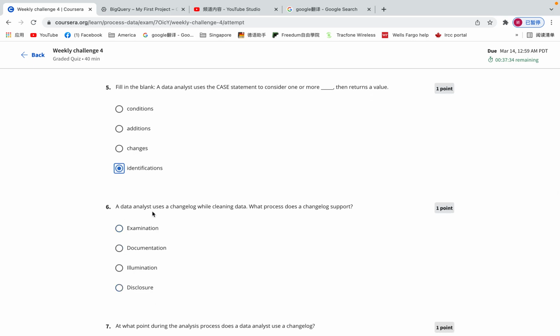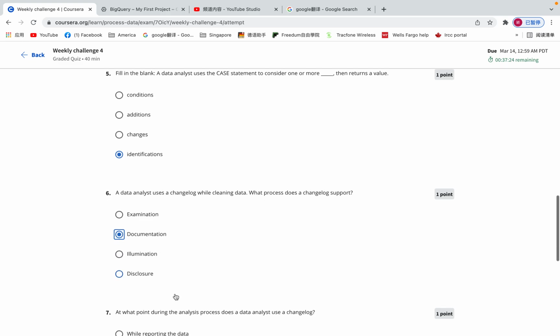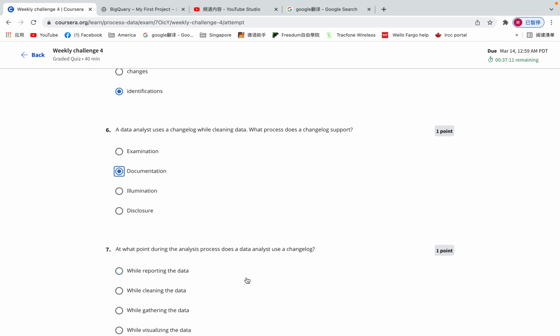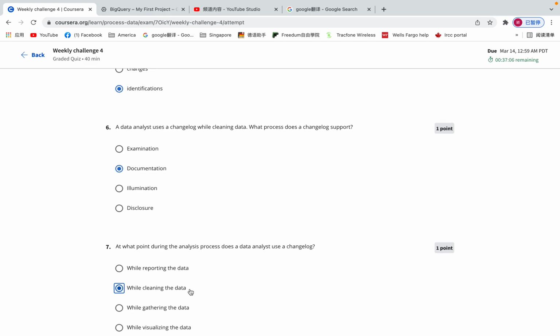Number 6, a data analyst uses a changelog when cleaning data. What process does a changelog support? Documentation. Number 7, at what point during the analysis process does a data analyst use a changelog? Change cleaning. While cleaning the data? Reporting.